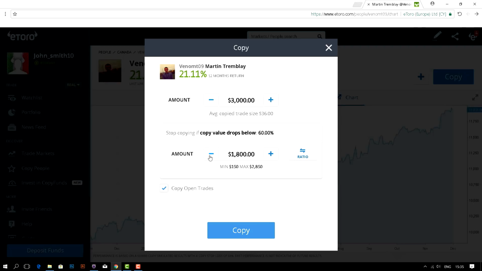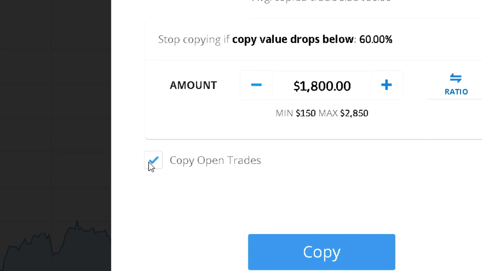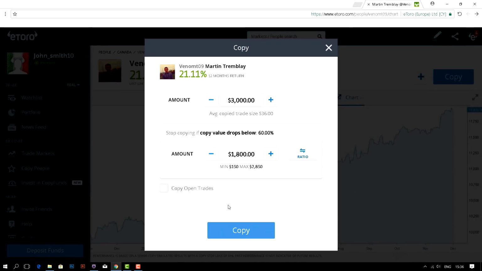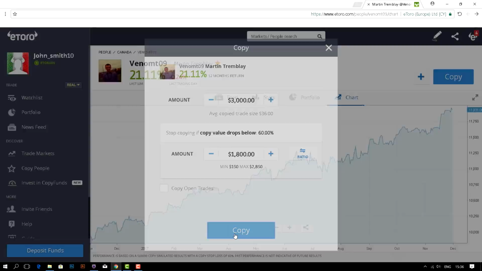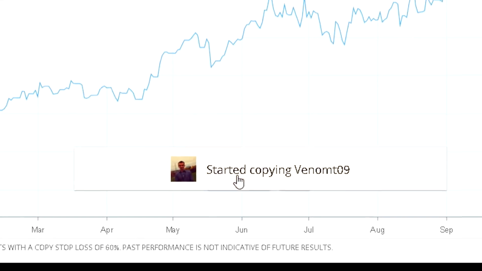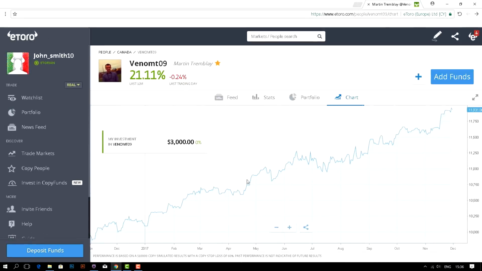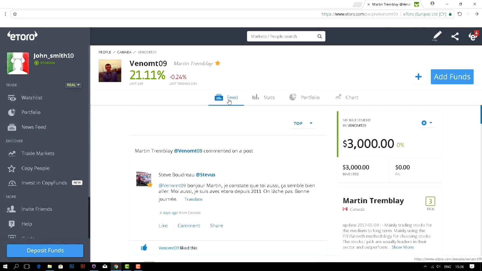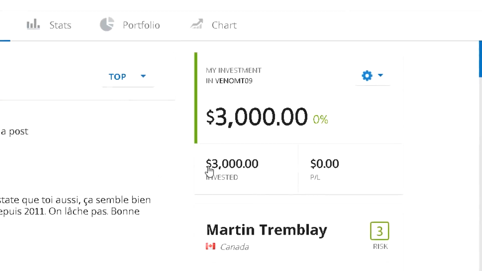Lastly, choose whether or not you wish to copy open trades. If you uncheck this box, you will only copy trades that were opened after you started copying this trader, and you will not copy trades that they currently have open. This is also something many traders refer to in their bios. That's it. Once you've decided on all these parameters, click Copy and that trader will be added to your portfolio. A pop-up will appear confirming that you are now copying this person. You will also notice a new segment within the trader's profile, detailing the status of your copy relationship.